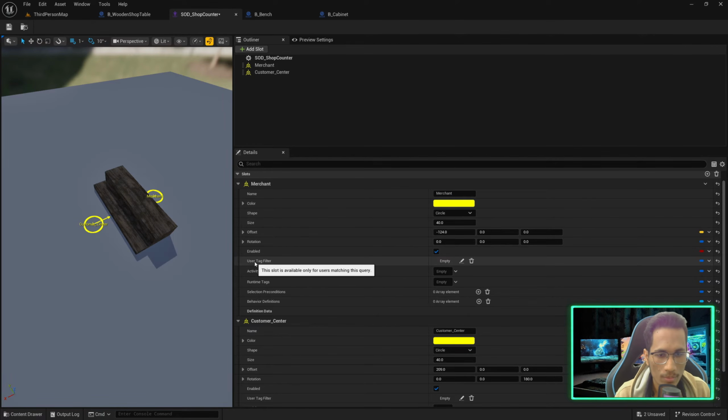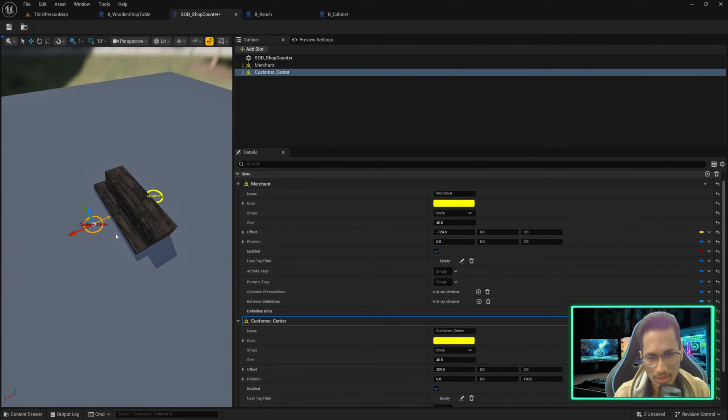Okay, so what I'll do, there is this user tag filter. There is this enabled, which means this slot is enabled. That means any merchant that is there in the shop can claim it. And this customer center is also enabled, which means any NPC can become the customer for this shop. So this is the first parameter, and these are some basic metadata of this slot like name, color, size, and all that.